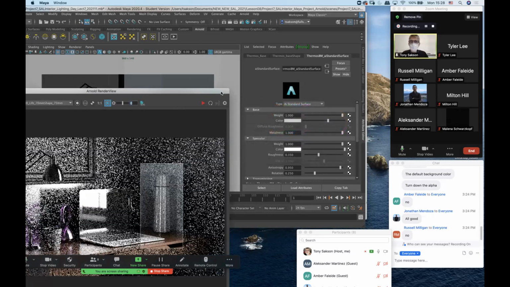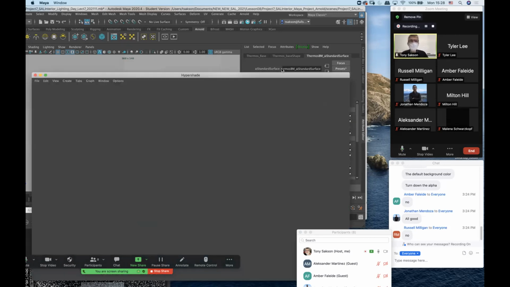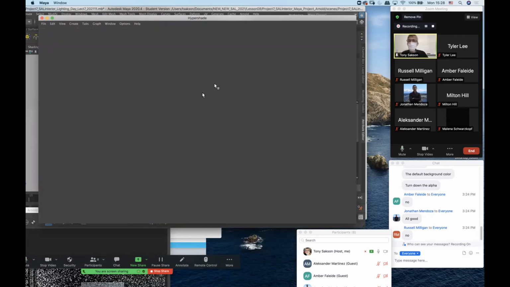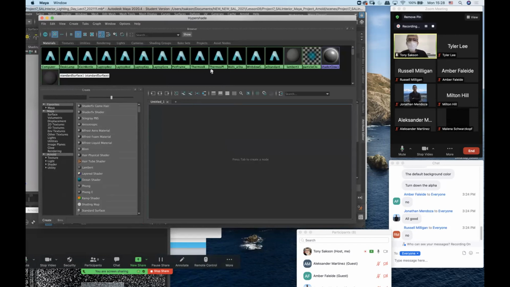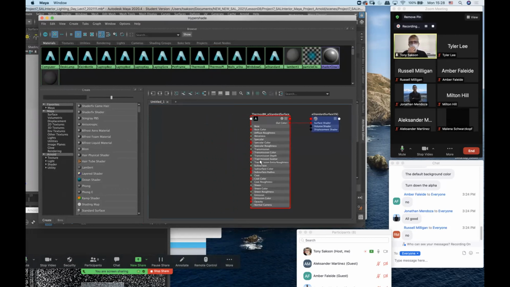All right, so what I'm going to do is let's go into the hypershade. And let's go thermos brushed metal. Here we go. So this is all a material so far.